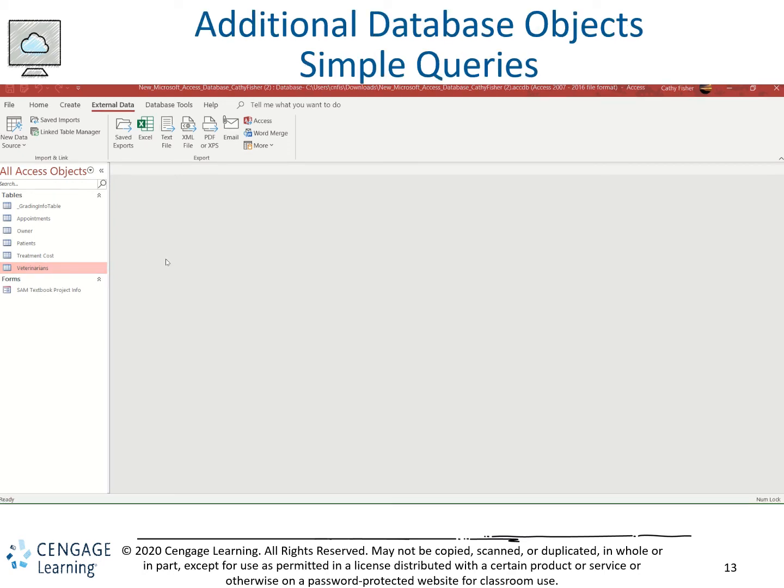We're now going to start creating a few other objects besides tables. The first one we're going to create is a query. And a query is really just a question that we want answers to in the database. So we're just going to query the database. So we create queries and we can run queries whenever we want to run queries, and we can actually build reports from those queries. So the first thing we're going to do is a simple query using the query wizard.